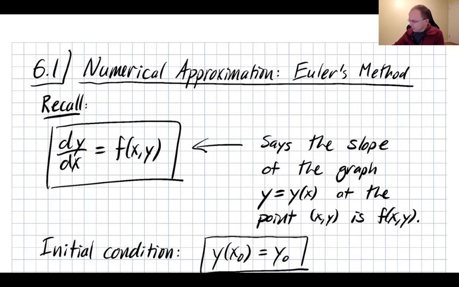Okay, so let's begin. In this chapter, we're still just thinking about this type of differential equation where we have the derivative of y with respect to x, or if you prefer, you can think of the derivative of y with respect to t, which is time. But in this chapter, we're just going to use x following the textbook. So imagine that we have a differential equation where the derivative is given by this formula.